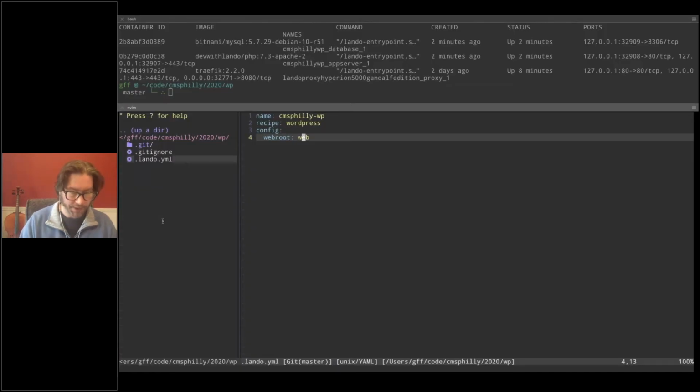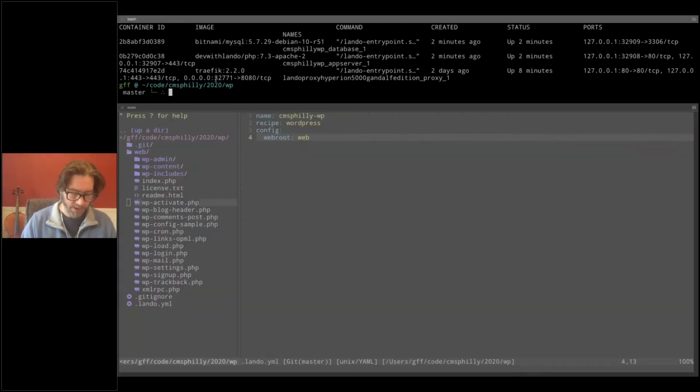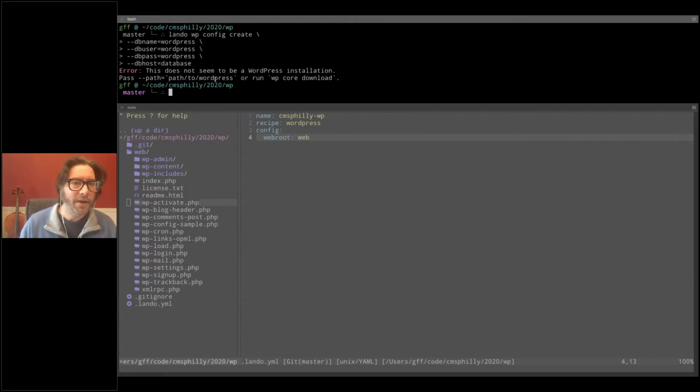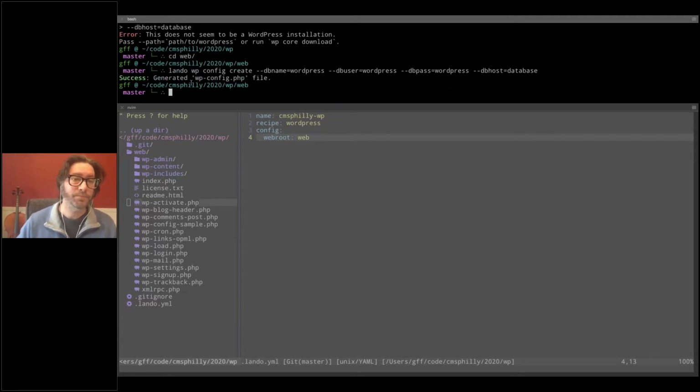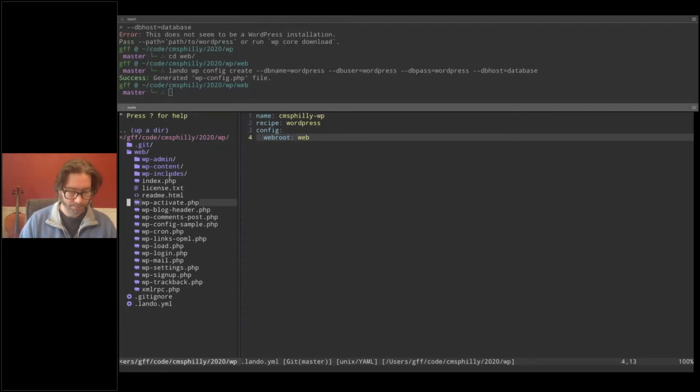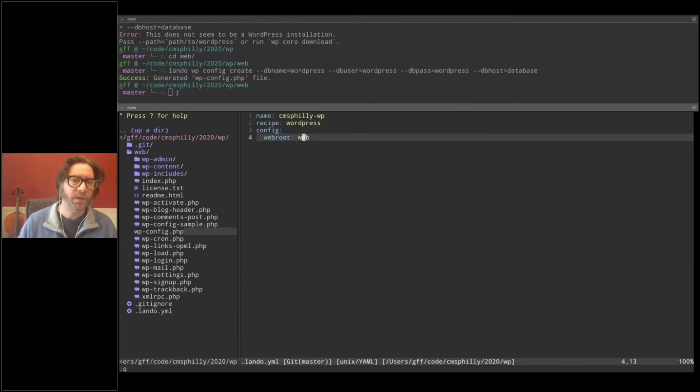So if I refresh the file tree here, you'll see that downloaded a web directory, and that contains WordPress. That looks familiar to us. And now we're going to create that config file. Oh, I got to go into the WordPress code base. So cd web. WP CLI is like, I'm not sure what you're talking about. But now that I'm in the web directory, WP CLI will detect a WordPress and spin up these things for us. Great. So now if we refresh the file tree, you see we got the WP config file, and it's plopped in the things that we care about. So the DB name is WordPress, so on and so forth.